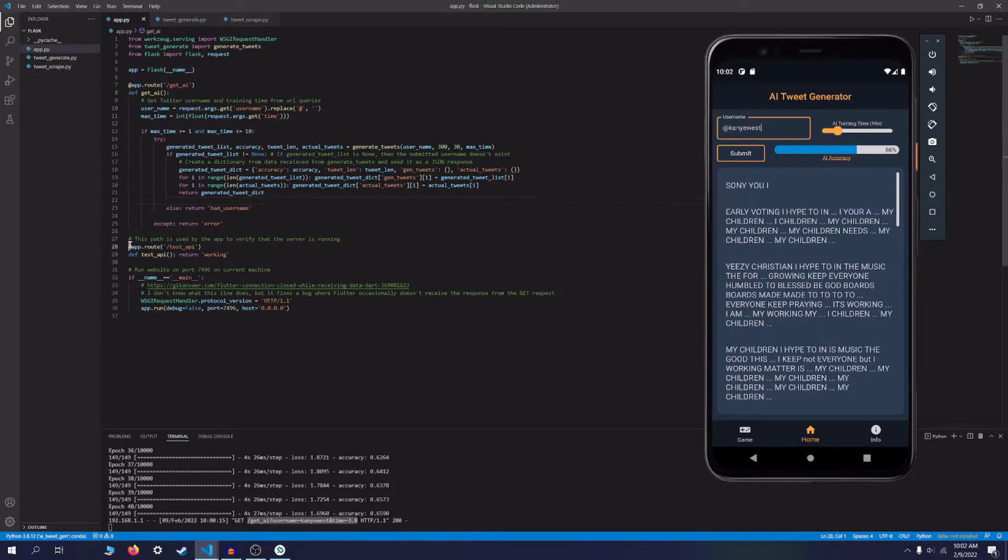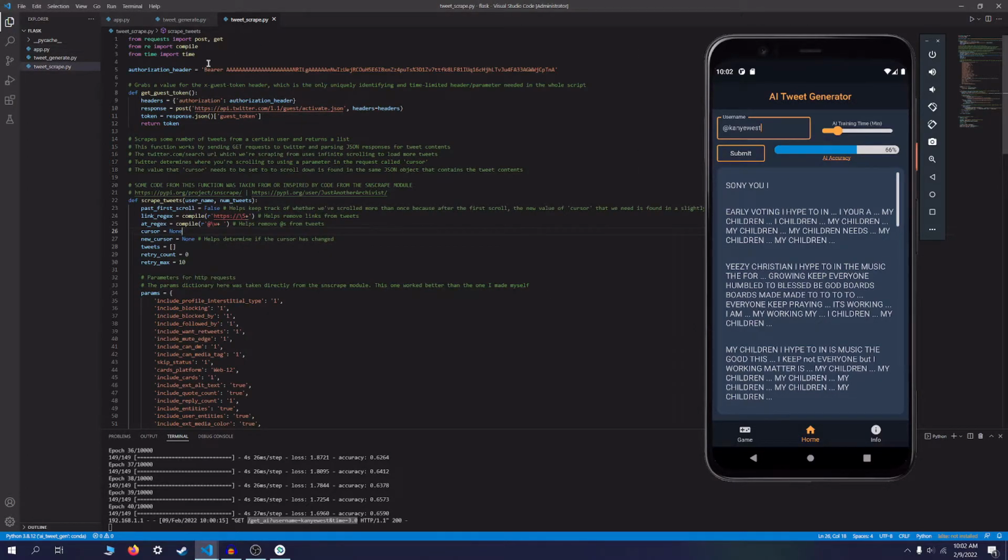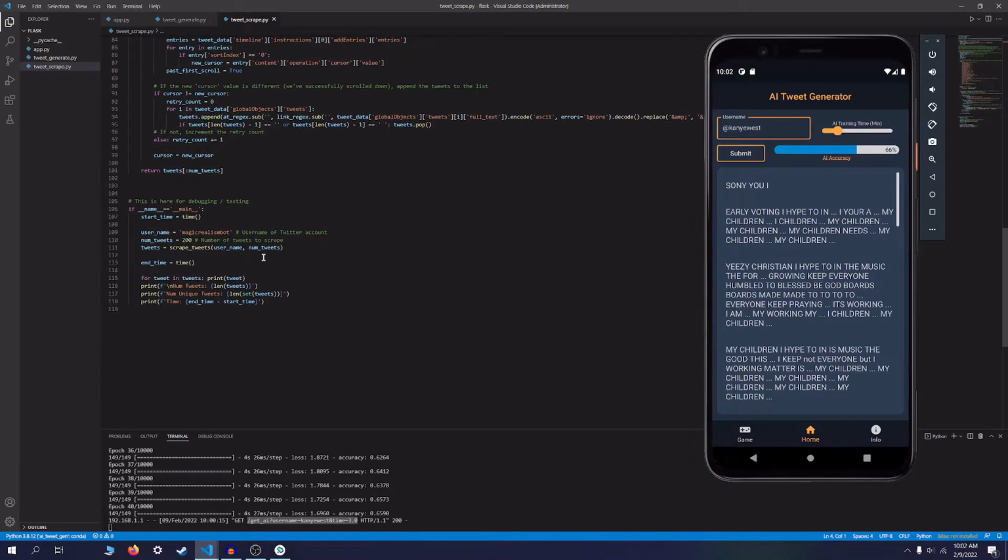And then this test API thing here is to test if the server is on, so it can immediately alert the user if the server is down when they're trying to use the app. I'll do the tweet scraper first. I've already done a video tutorial on how to do a tweet scraper, and I plan to do one on how to do the AI too, a simpler version. But here that is. It just scrapes a certain amount of tweets from the internet, given a number of tweets to scrape and a username.